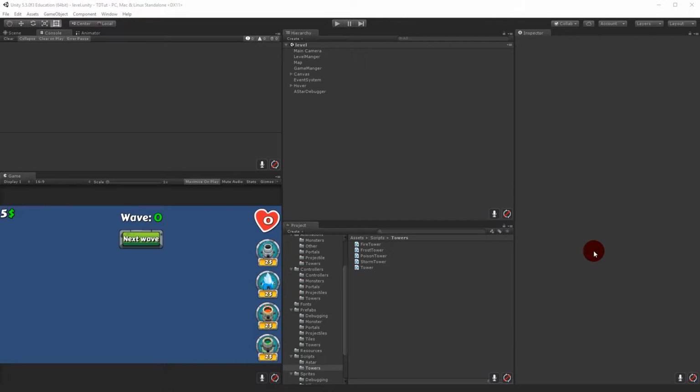In this video, we are going to add debuffs to the game, or at least we're going to create one debuff for the game, and then we are going to add the rest in the next videos. So the first debuff I would like to create is the fire debuff, and we will do it step by step so that you can see how everything works.